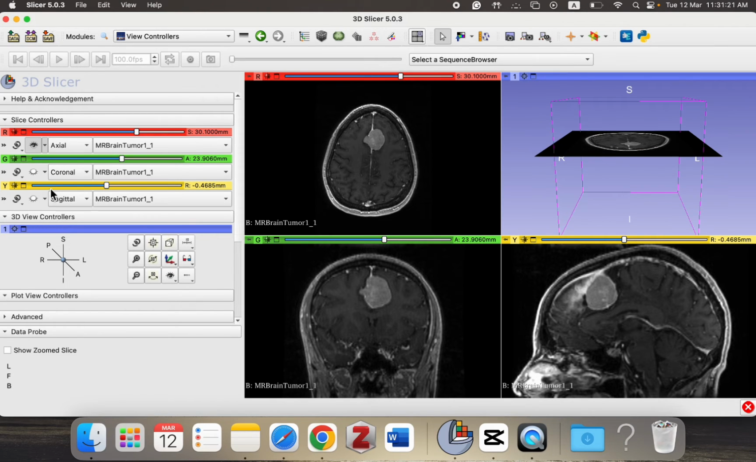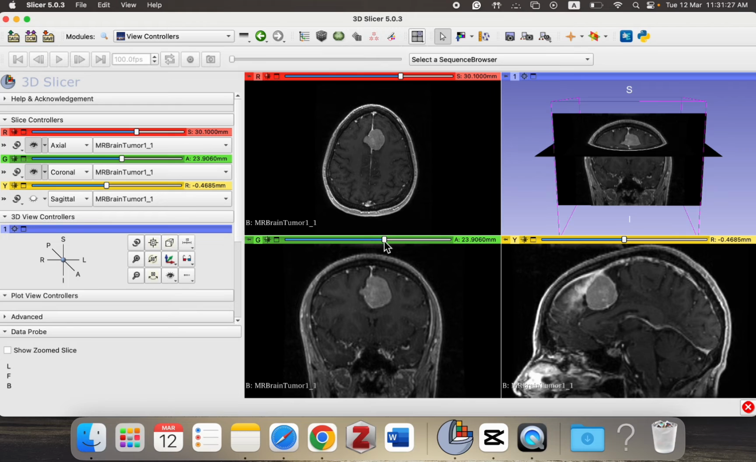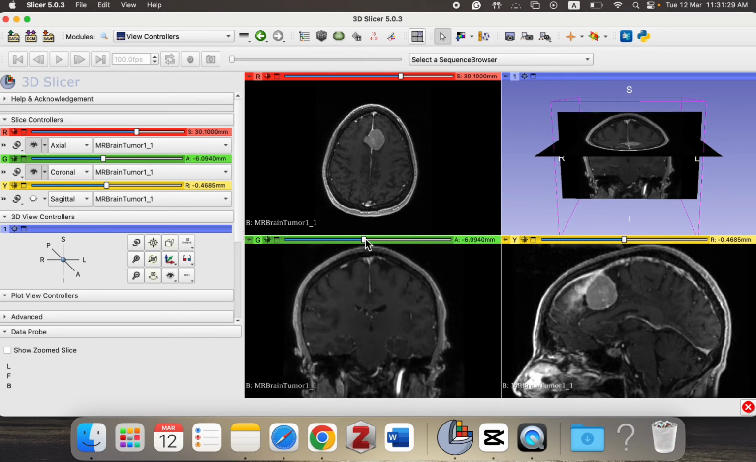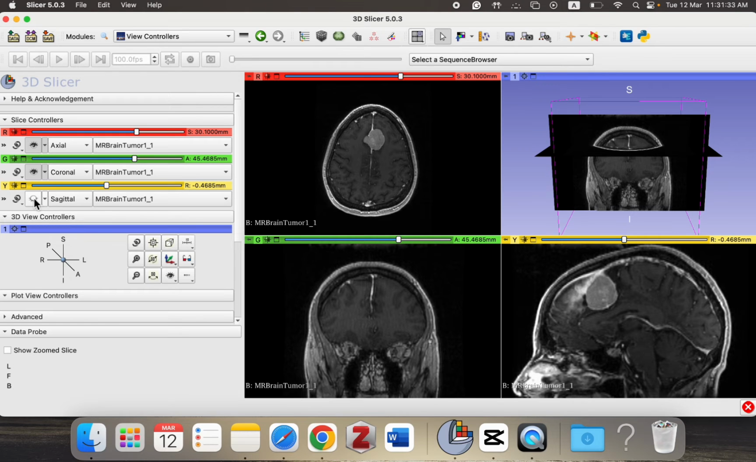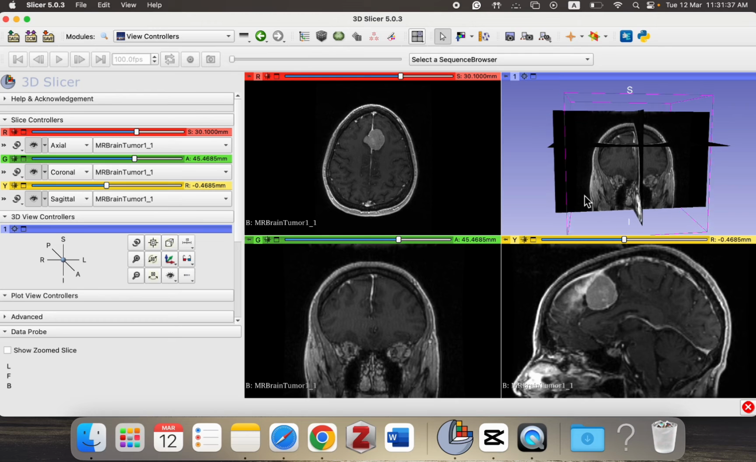Similarly, if we want to see how the coronal view would look, we can click on this eye button, which is next to this coronal, like this, and it will show us the coronal view, which looks something like this, from back to front and front to back. The same is the case with the sagittal view. We can click on it, and as you can see, we get the side view, right?